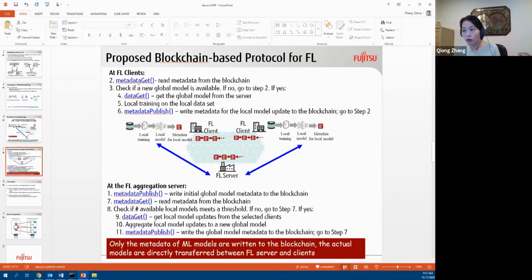So for the clients and server using this system, they only need to use 3 basic functions. Metadata publish: you write the metadata to the blockchain. And you get the metadata: you check what machine learning models are available from the blockchain, and you get it from a certain client or server based on the metadata. So you only need to use 3 basic functions and only these several steps, then you can finish one training round of Federated Learning, and all the security features are provided already.